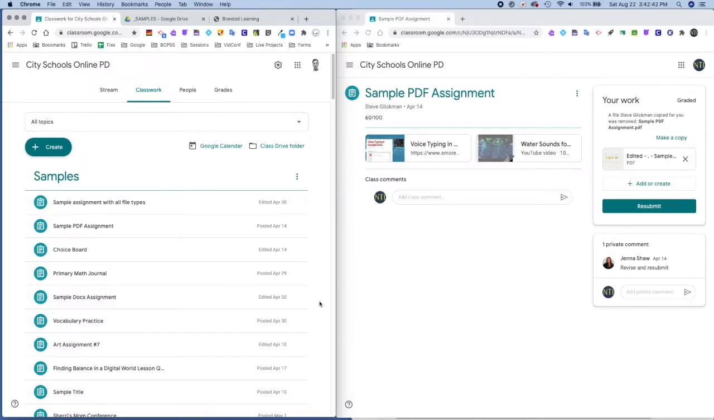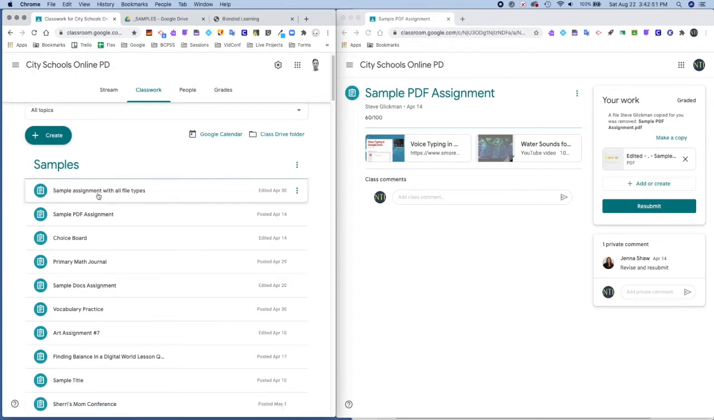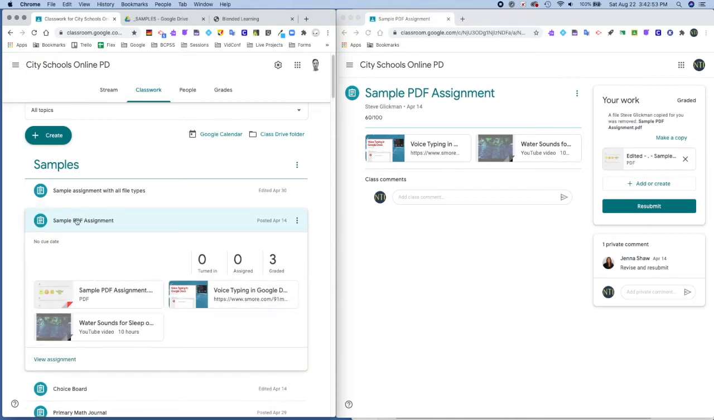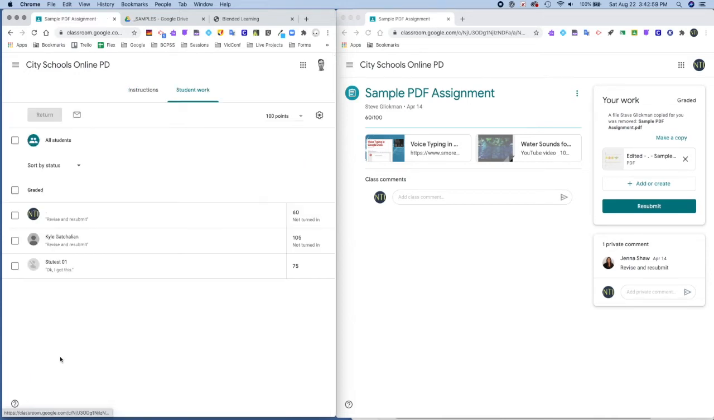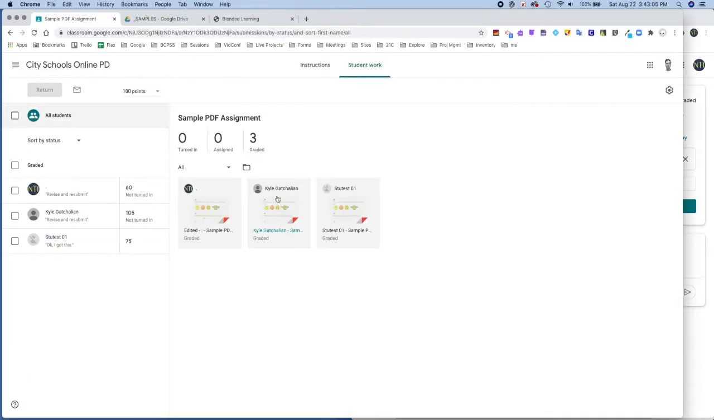First, I will show you what it looks like in Google Classroom. So I'm logged in on the left as a teacher and on the right as a student. In the sample assignments, I have a sample PDF and I included a copy of the PDF for all of the students. Let's look at that assignment from the teacher perspective. So here I am in the grading dashboard, and I will open this assignment right here.